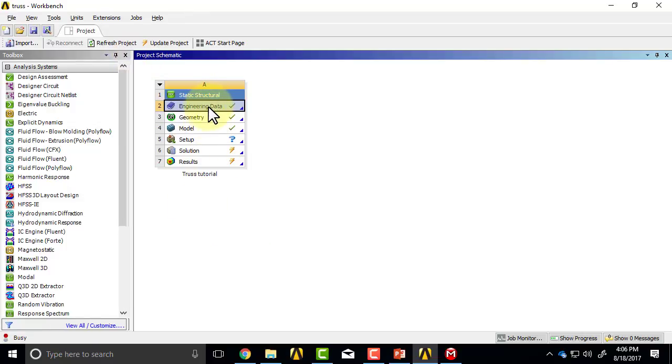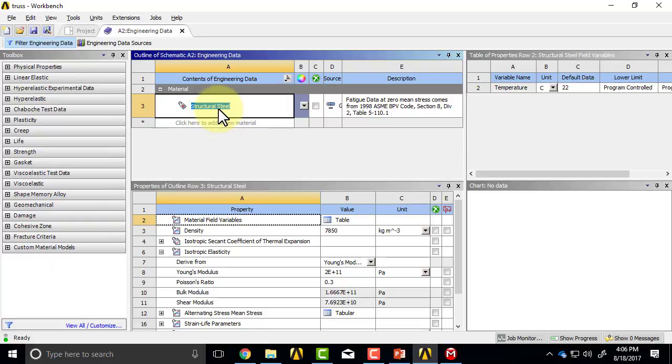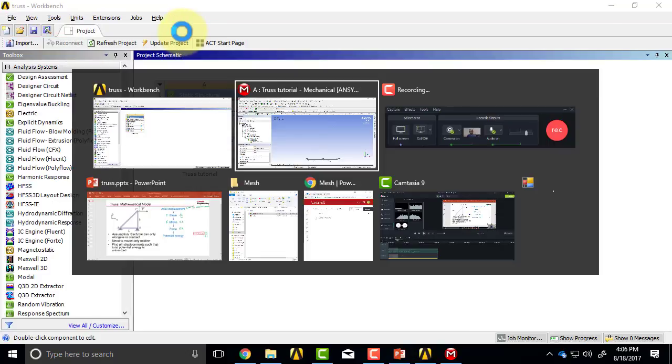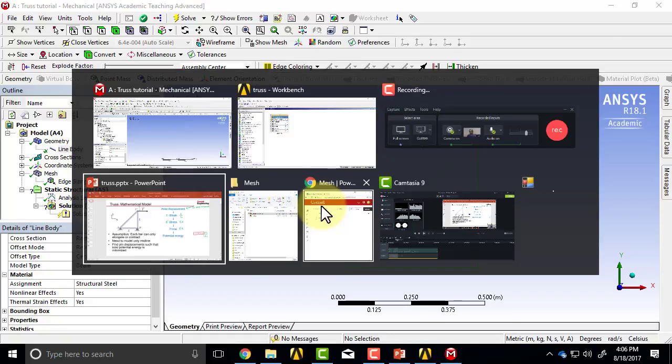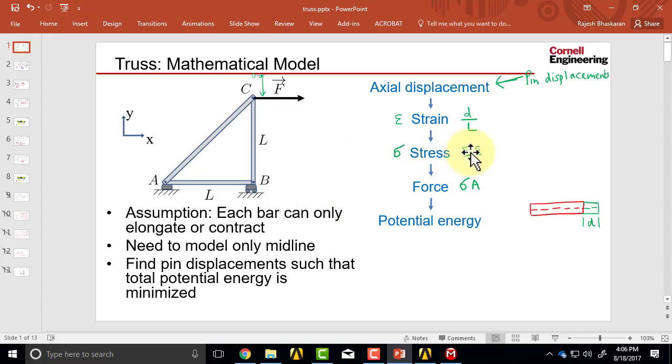And if you double click on engineering data, you see only one material is defined by default, structural steel, and that has 200. This is essentially 200 gigapascals. So ANSYS has the right value of the Young's modulus. So I can just get rid of that. Otherwise, I would have to create a new material and assign it. And if I go back to the slide, okay, so the Young's modulus is specified, and then to go from the stress to the force in the member, it needs a cross-sectional area, which also we have specified.